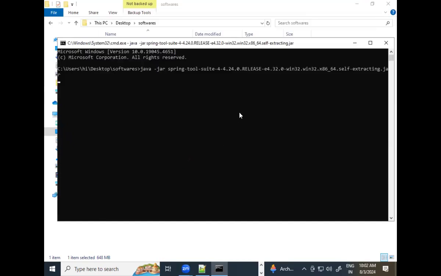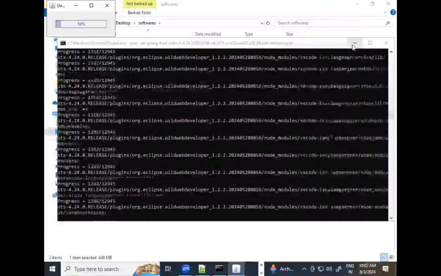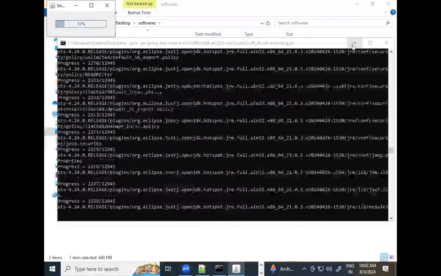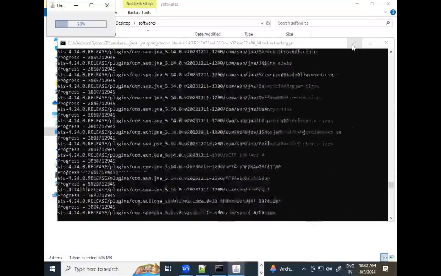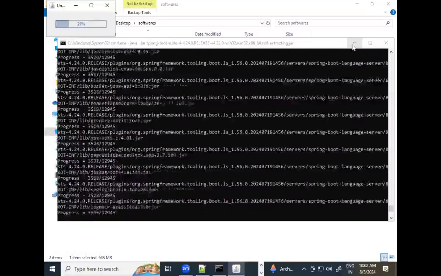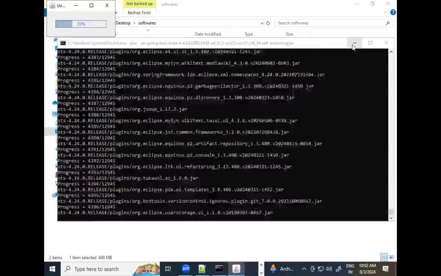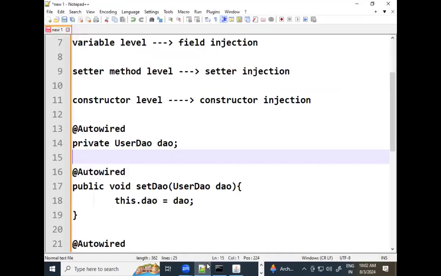Then we are going to get the STS IDE. In that STS IDE, we can create our Spring Boot application. The IDE is extracting. I want to develop the application with setter injection and constructor injection. Then we will understand which one is better. We need to compare whether setter is better, constructor is better, or field injection is better. Most people use field injection in projects, guys, but it is not recommended because internally it will use the reflection API. It is going to access our private variables outside of that class.